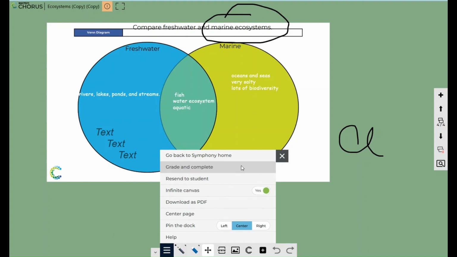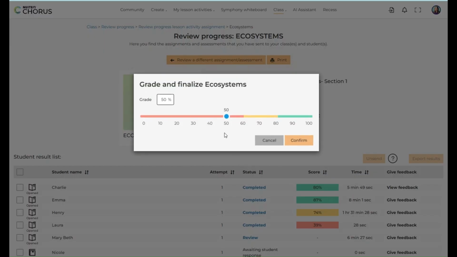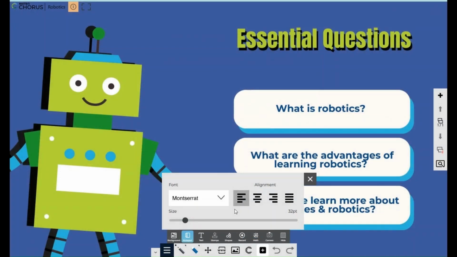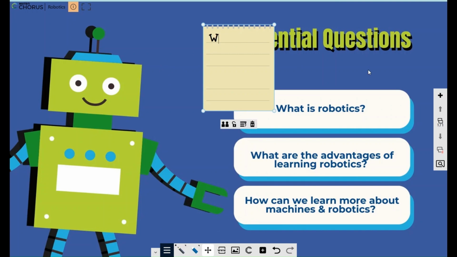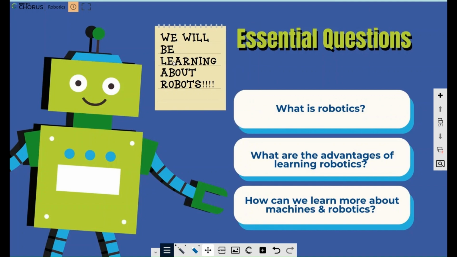When choosing Grade and Complete, an additional pop-up will appear to provide a score for the student. You can type the percentage grade or adjust the slider to grade. Select Confirm to set the grade and allow students to view their score. Students also have the ability to create and share their own Symphony whiteboards with their teachers.